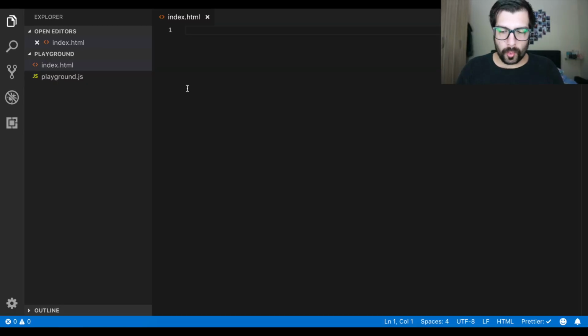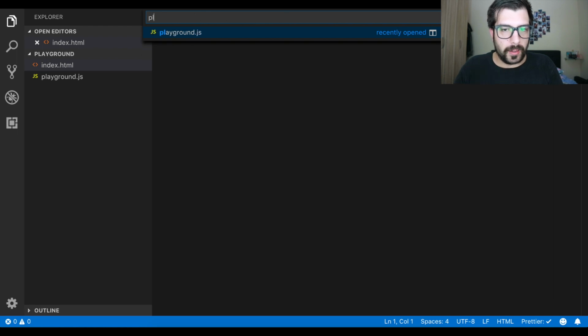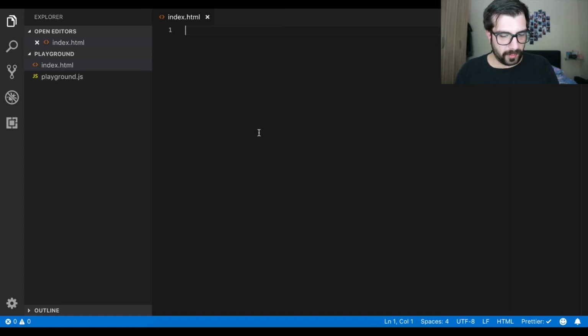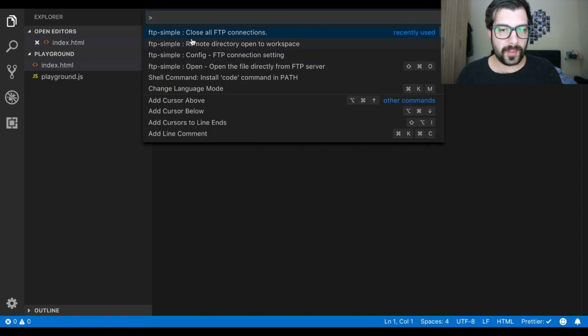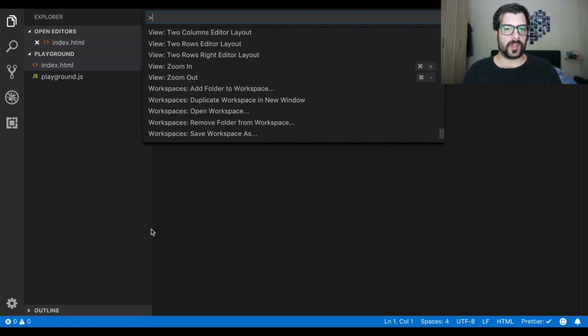Like in many other editors, when you press Command P, you can open files from your workspace. So let's say I have 100 files and I want to open playground.js. I type PL because I know the name and I have it here. So enter and I open the file. Now if I press Command Shift P, I can use some really nice commands. First are the recently used, and then come the rest of the commands. There are so many things you can do here, really.